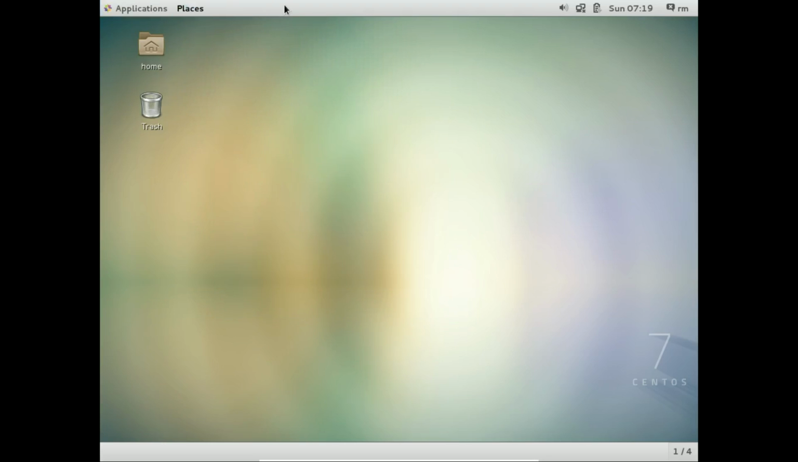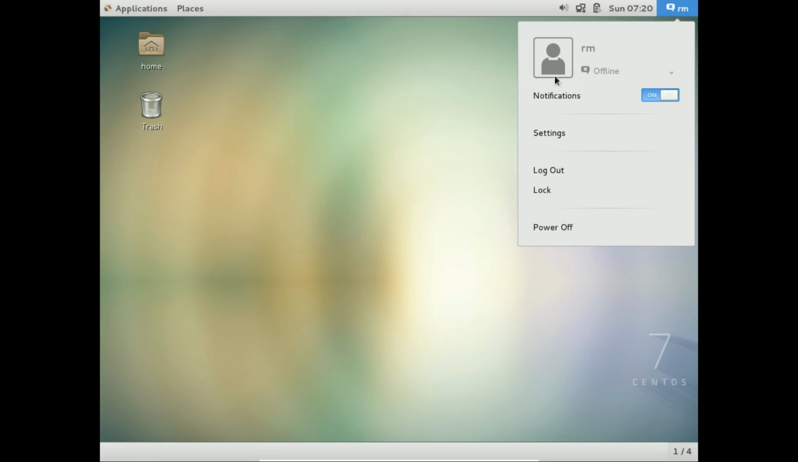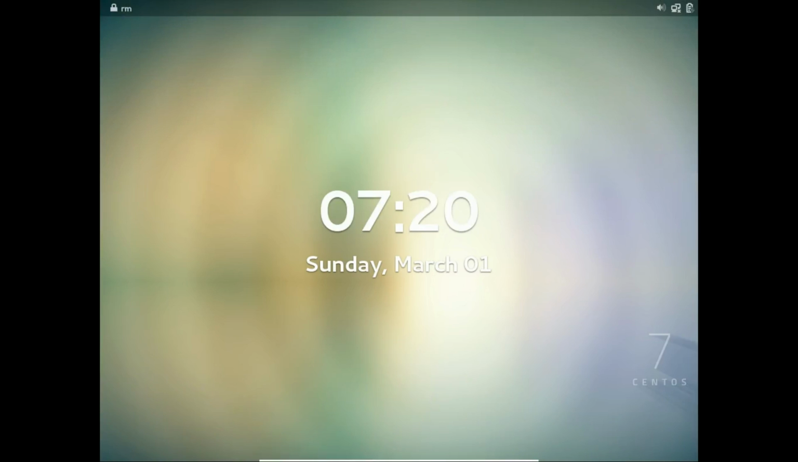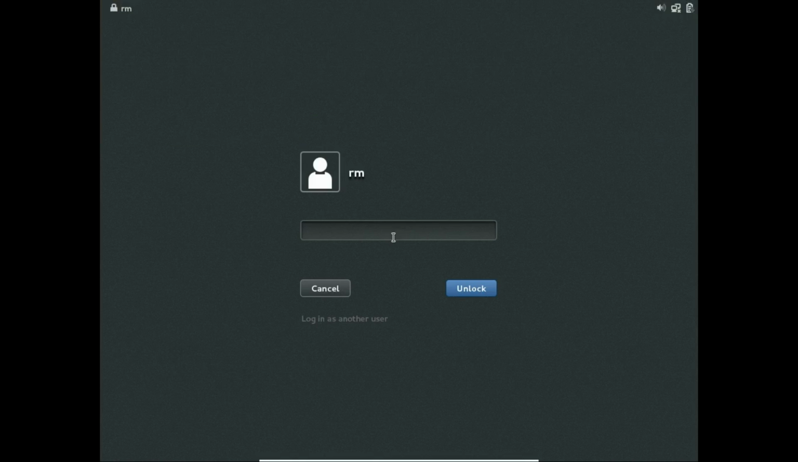So of course this is the GNOME 3 desktop environment. What I really like is that they've actually put the power off and log out together now. It's quicker to get to. Just once you lock that screen, you might have some difficulty getting this at first, but you actually have to swipe up, a bit like a touch screen interface there.